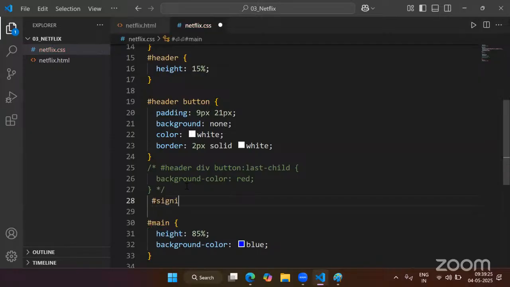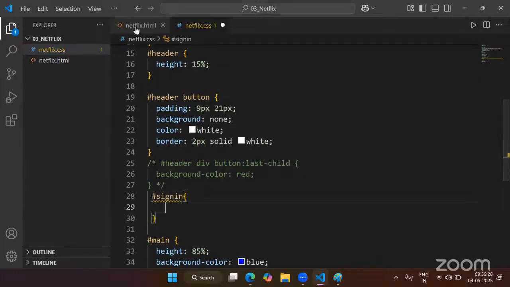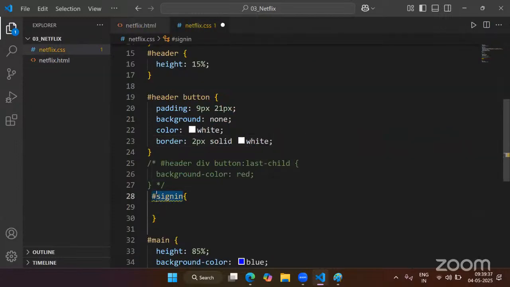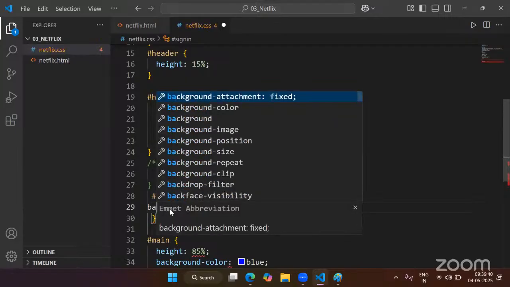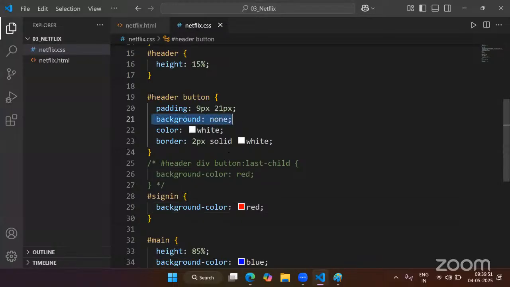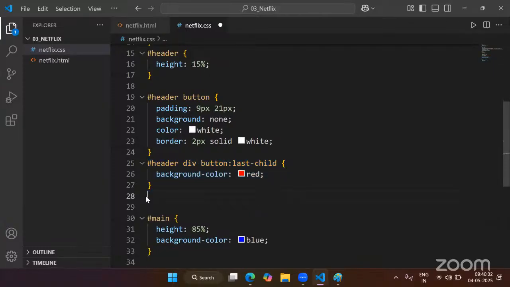But if I use the ID selector, hash sign in, where I have given the ID, I am selecting this ID. I will copy this, go back here and paste it. Now I am applying background color red. If I go back and refresh, I am not getting the background. Why? Because when you are making it background none, you are using the descendant selector. To add background color to it, if I use the descendant selector, my CSS is applied. But if I go with the ID selector, I am not getting it. So if I go back and refresh, I will get that red color.